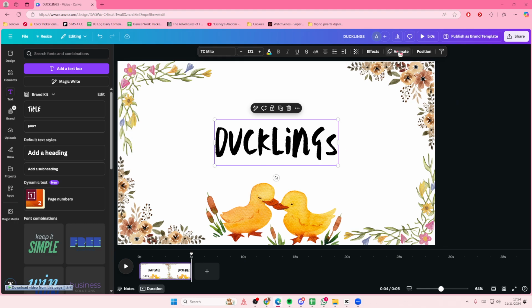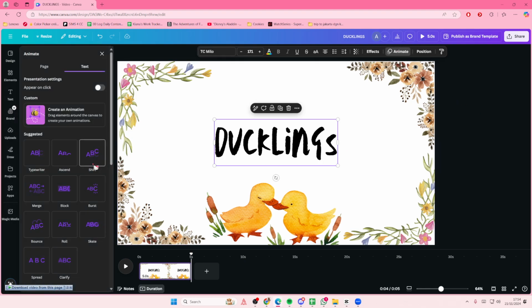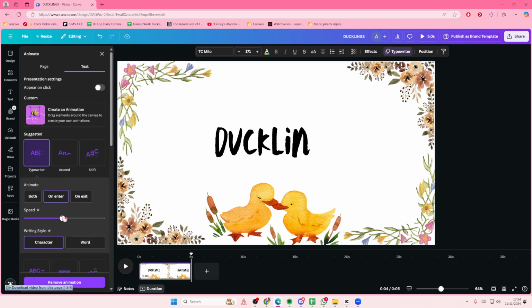You'll just need to select animate here. And then here, you're going to select the typewriter one. You can also adjust the speed. Don't really see a whole lot different, but you can adjust the speed here. You can animate it both on enter or on exit, like that.